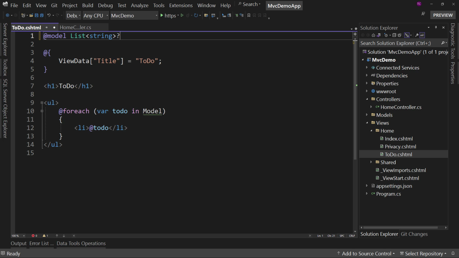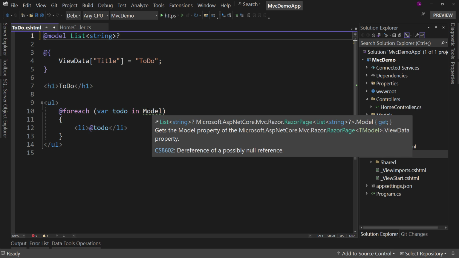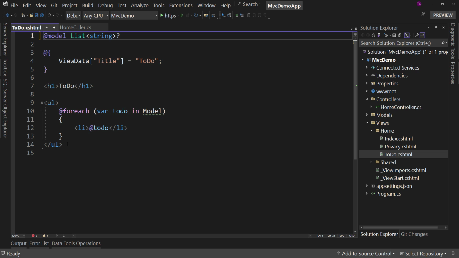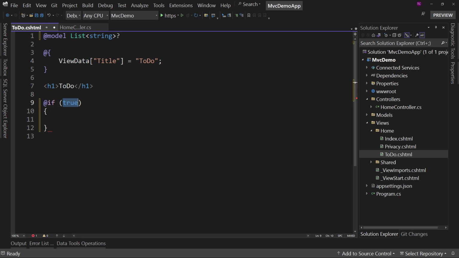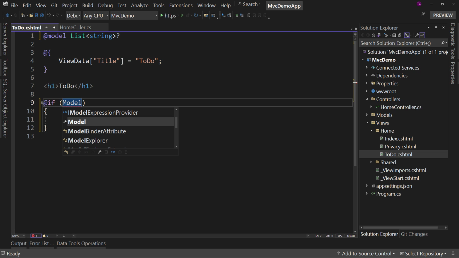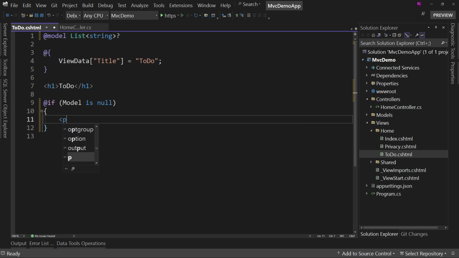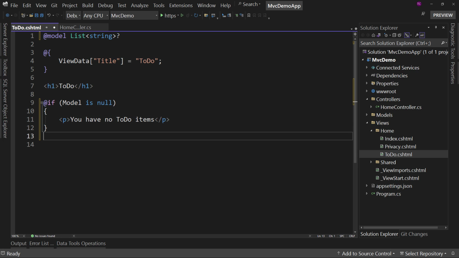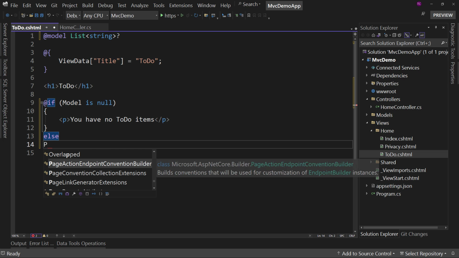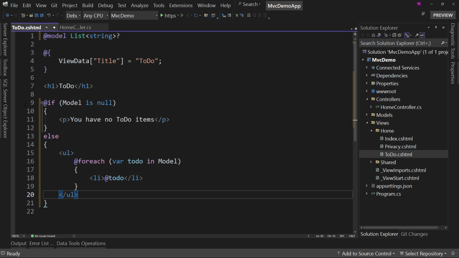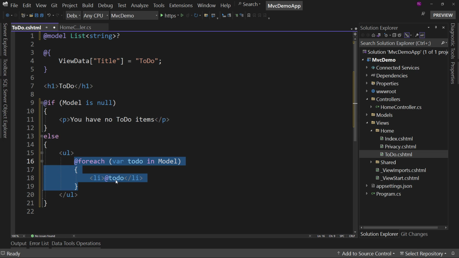That's it. Now it's going to yell at us and say, hey, this may be null here. And that would be a problem if it was null for a foreach, but no problem, we can do this. Let's cut it out first. We'll do an if our model is null, then let's put a paragraph here that says you have no to-do items. But else, and then we will paste back in our code. So if it's null, we're going to say, hey, you have no to-do items. But if it's not null, then go ahead and list out the to-dos.